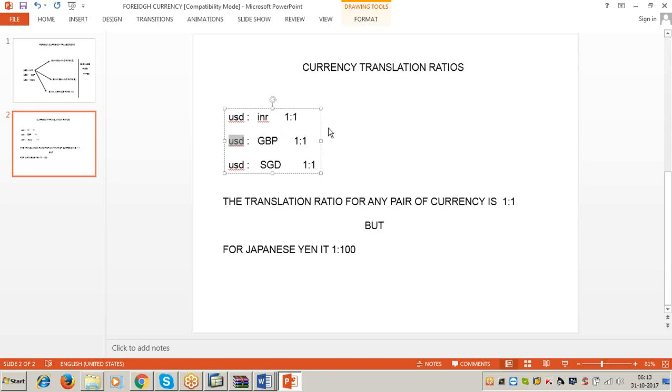GBP means Great Britain pound. Then US dollar is to Singapore dollar is 1:1. Means singular unit of Singapore dollar is to be converted into singular units of US dollar. So like that, for any pair of currency, the relation is always 1:1. But only one exception is there. That is for Japanese yen. So with relation to Japanese yen, the ratio of any currency is 1:100. Means for the purpose of conversion, 100 yens will be taken as one unit to convert into foreign currency.